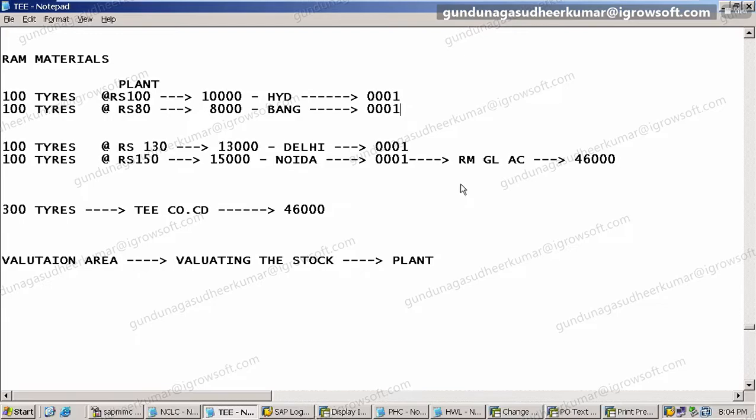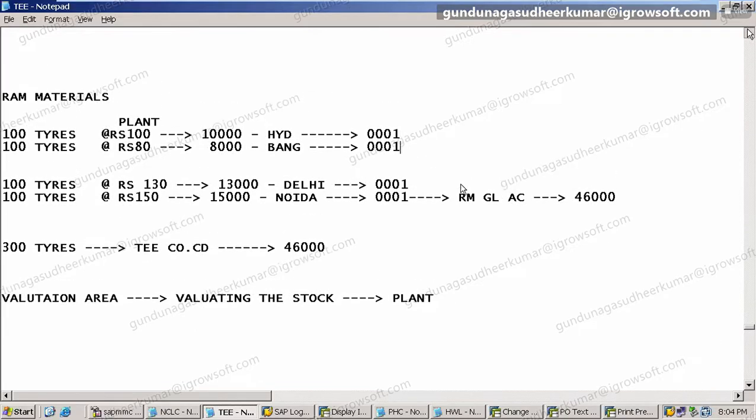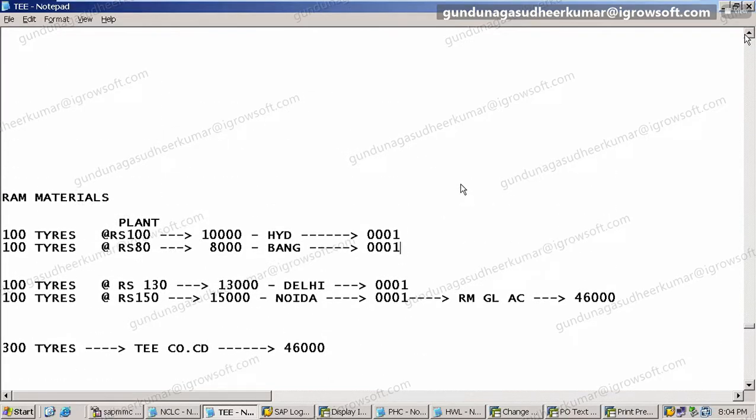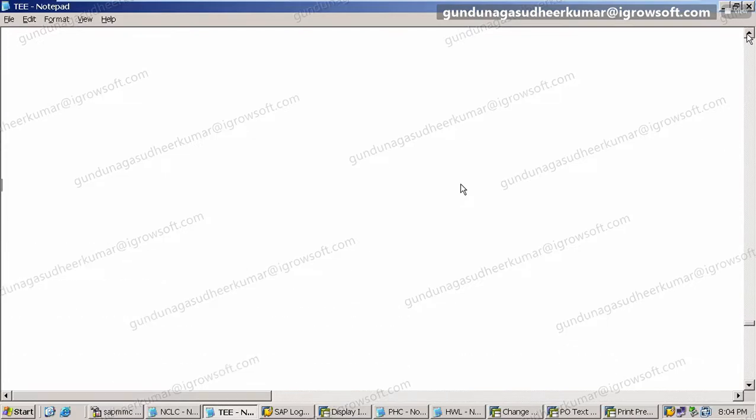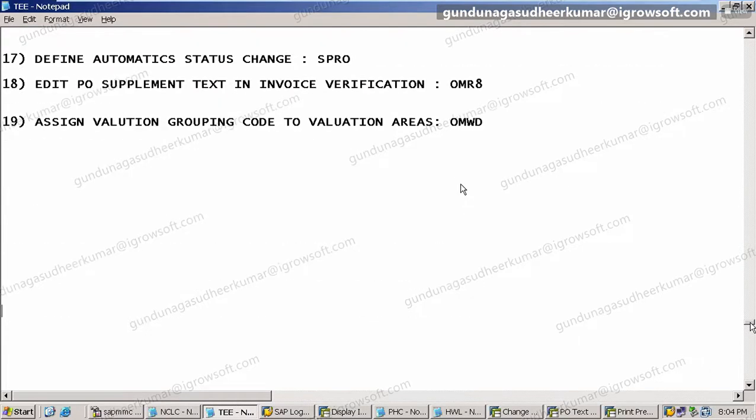So that was about the valuation grouping code. Step number 20 is the last step. Nearly done. The last step is a very important step. It will take a lot of time and it is important to us, so we will do that tomorrow.